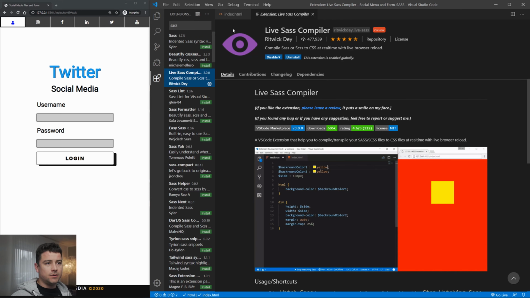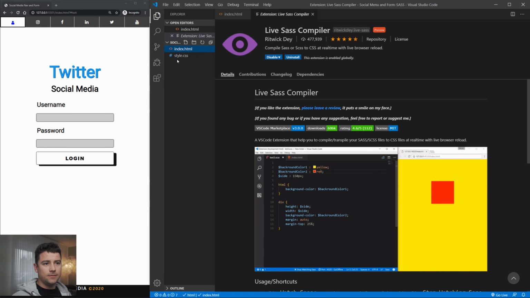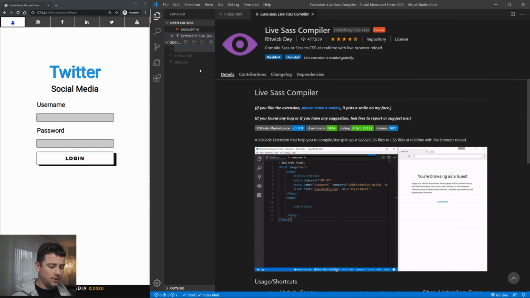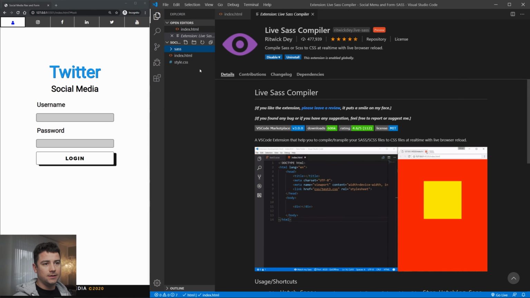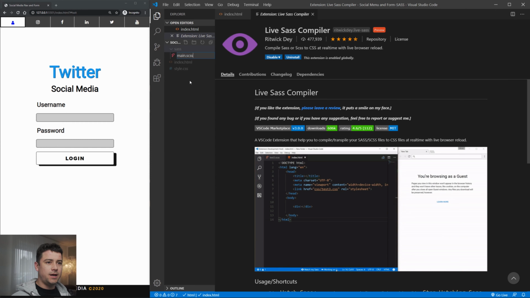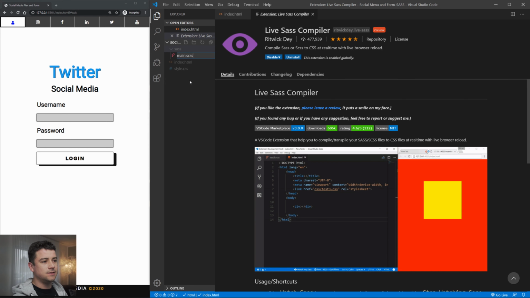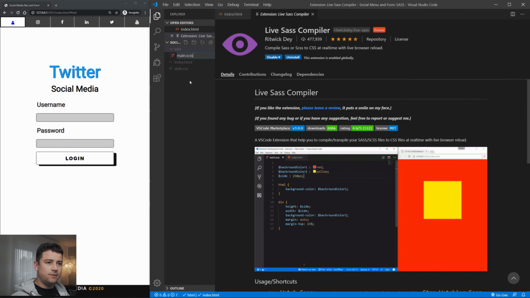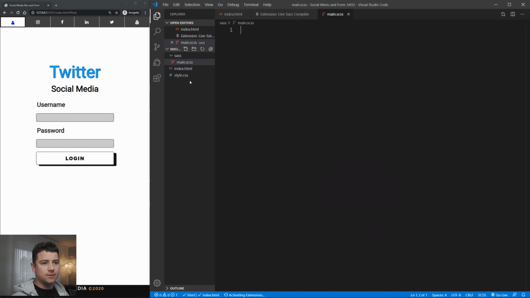So if you have your SASS compiler installed, we will first create a folder. We'll call this sass. In our sass folder, we'll create a file. We'll call this main.scss. So if you don't know, you can write either SASS or SCSS in SASS. They're written a bit different, but they're basically the same.